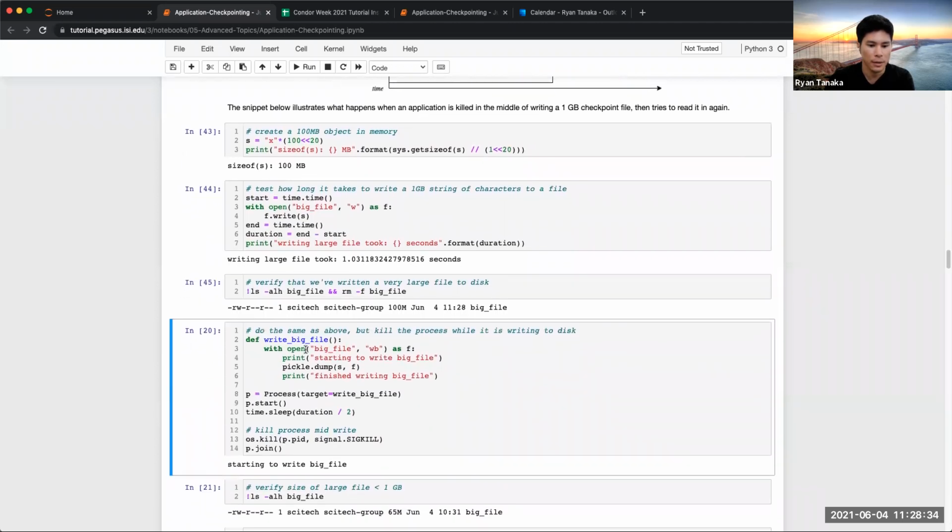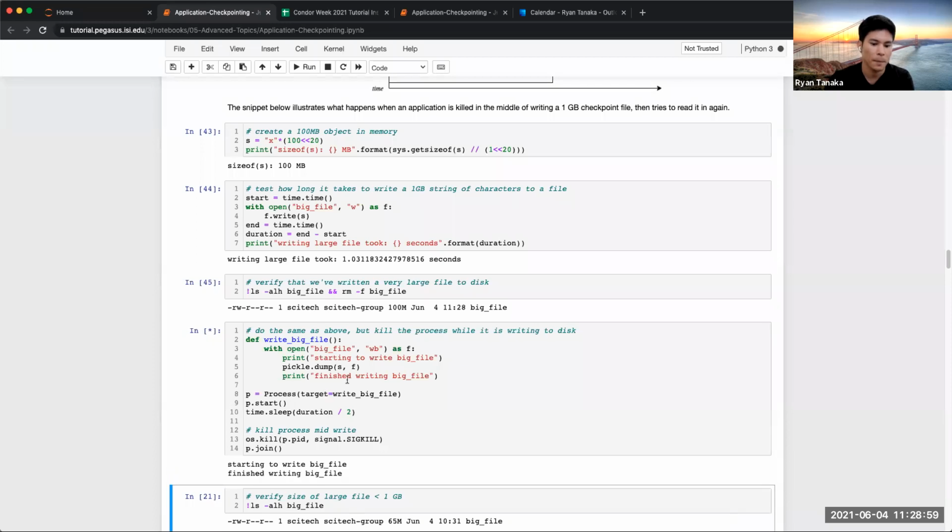Now I'm going to do the same thing here, except I'm going to start up a process that's going to start writing 100 megabytes. And halfway through, about the amount of time that it takes to write that file, I'm going to send the SIGKILL to that process. It's going to terminate abruptly, and we'll see what happens to the pickle file that we were trying to write. That's Python's serialized format.